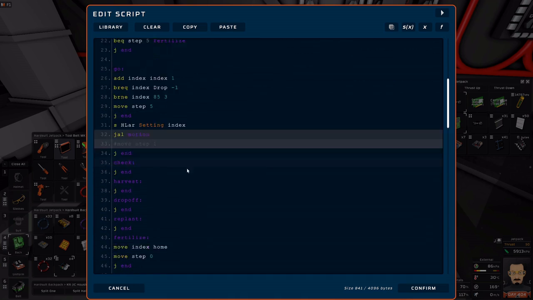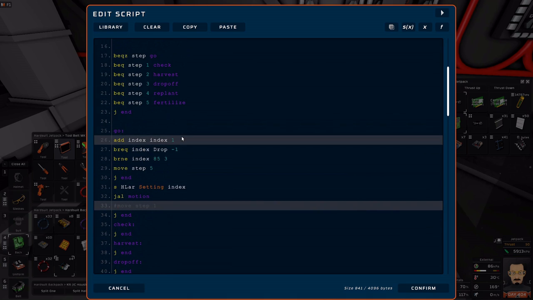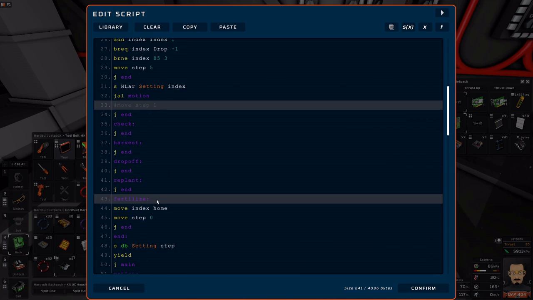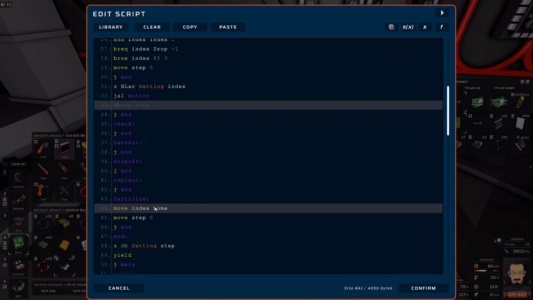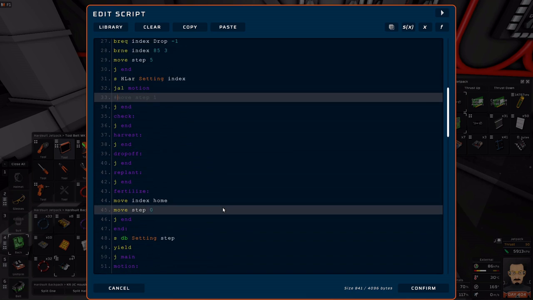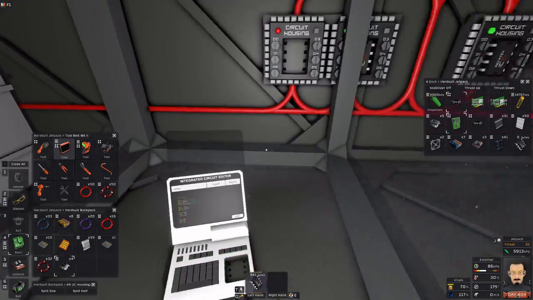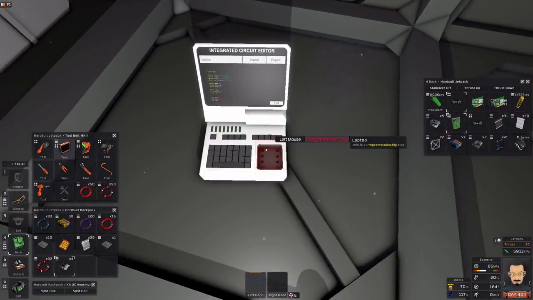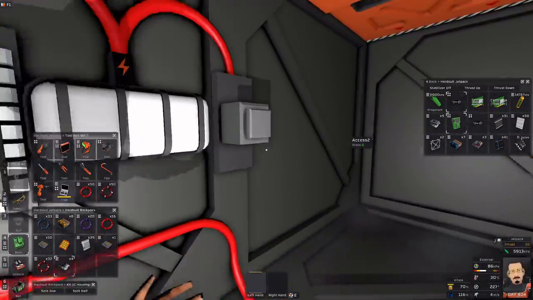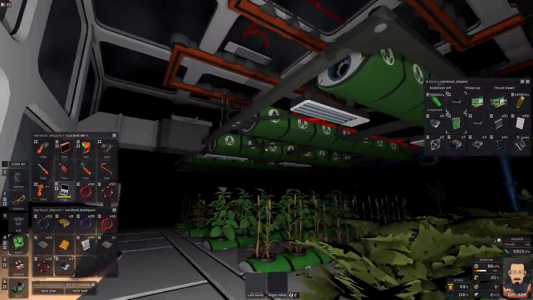I got my idle check, I got my incrementing the index, and I got at the very end to go right back to the beginning, go back to step zero. So that should theoretically work. Okay.